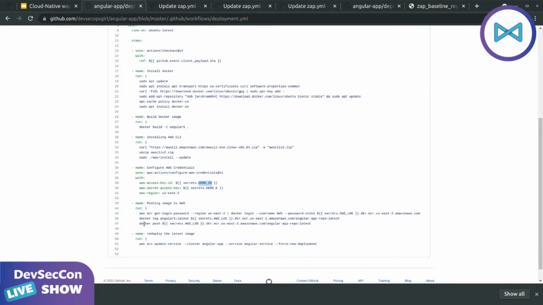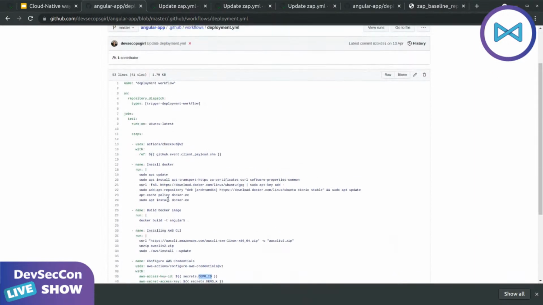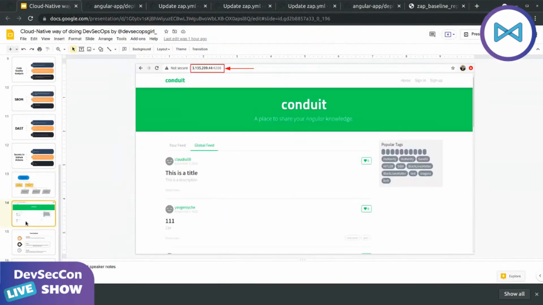For the same, we will do the login and then tag the image and then push it. Once it's deployed, we will get the IP, and when we run the IP with the port number 4200, we can see that the application is live.